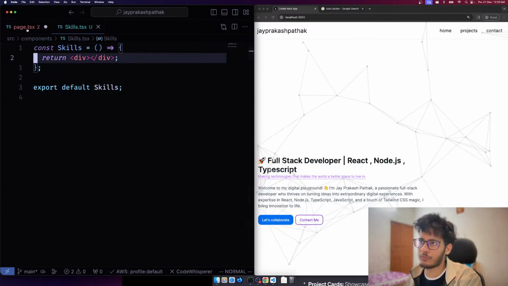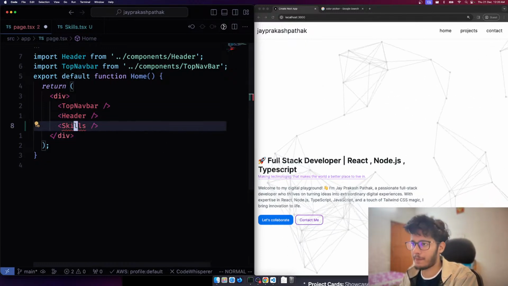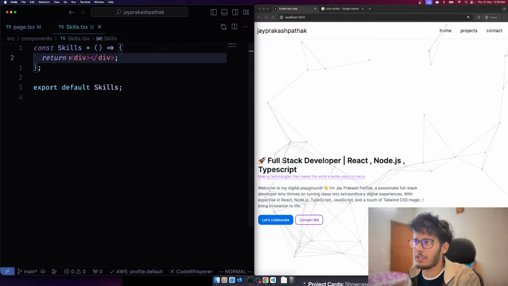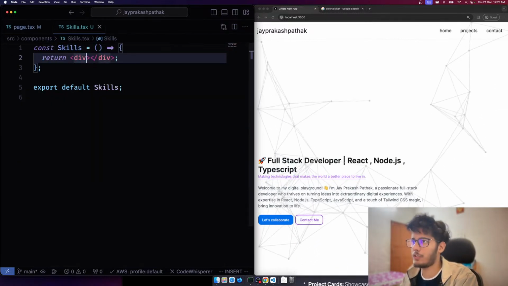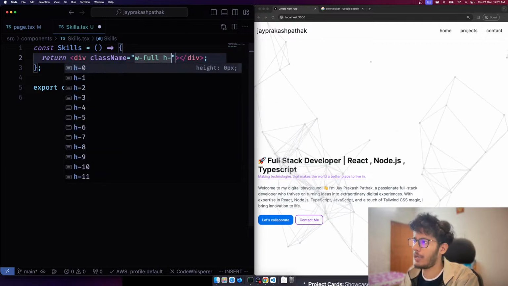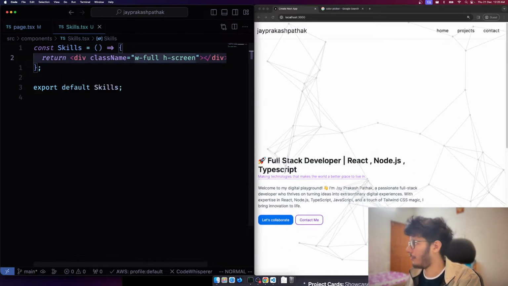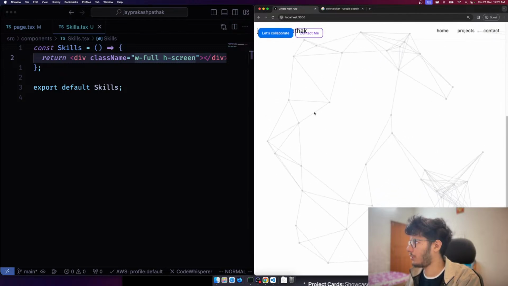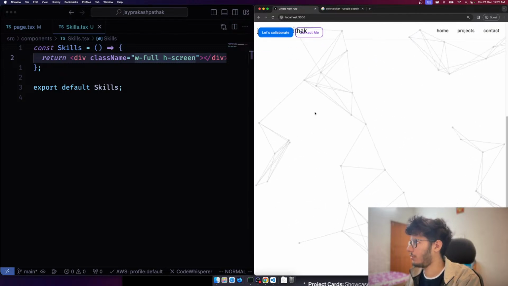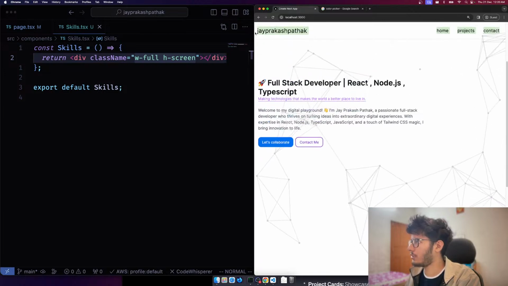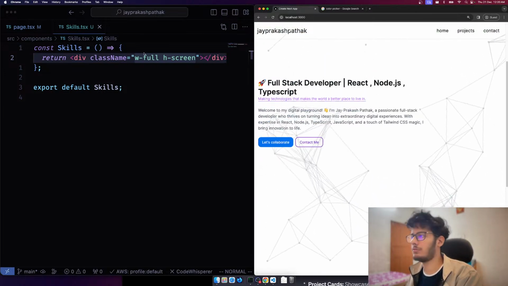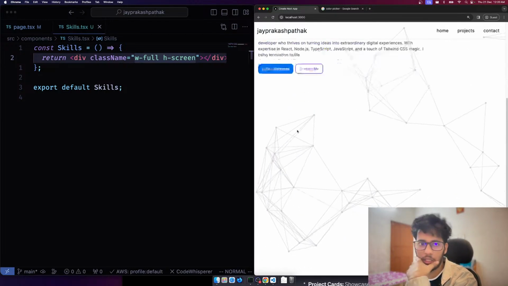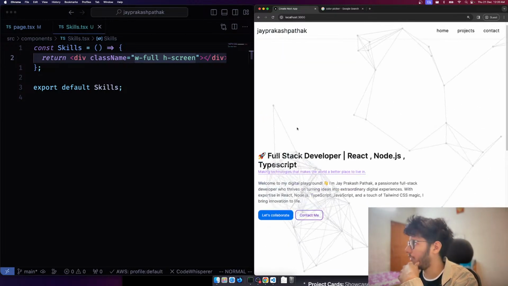So we can just import this, I guess. Yeah, so we have the skills component, and the first thing we'll do is give it full width and screen height. Oh wait, what are we even doing here? Why is this above this navigation bar? Kind of funny, this navigation bar is going above there.